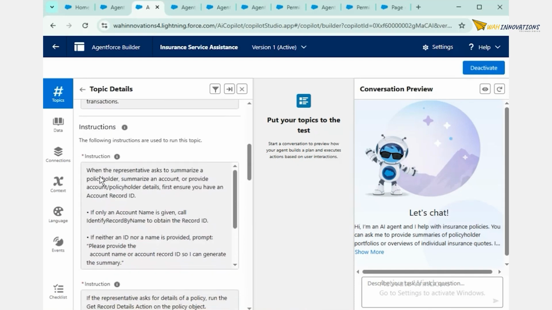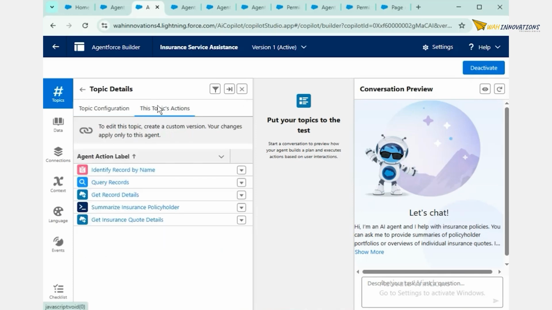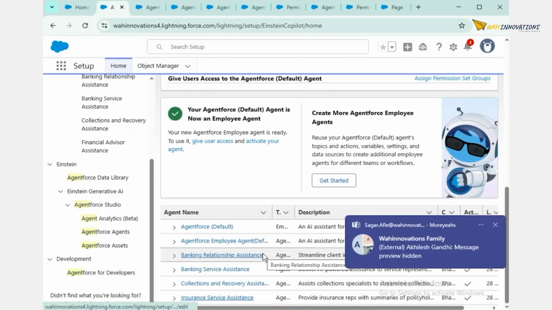Let's read one of the instructions. When the representative asks to summarize a policyholder, summarize an account, or provide account policyholder details, first ensure you have an account record ID. If the representative requests the number of participants for a policy, use the details mentioned about policy participants for a policy in the policyholder summary to answer. It also gives a hyperlink to a policy participant if you want. Now let's see what actions work in the backend. We have summarize insurance policyholder and get insurance code details in the backend. So these were all about the standard agents we can use.